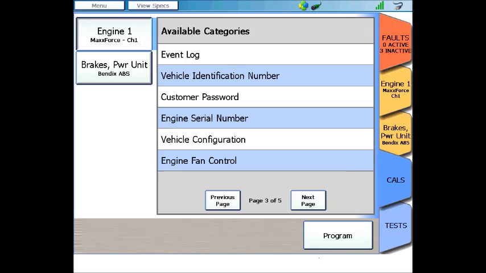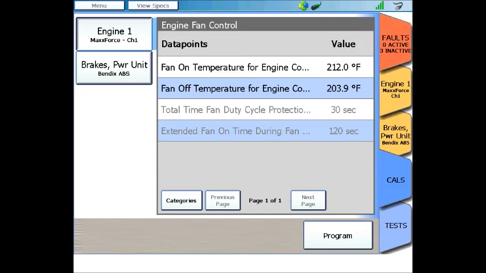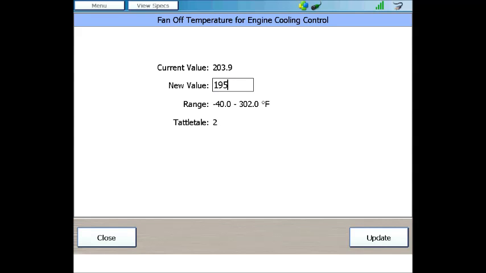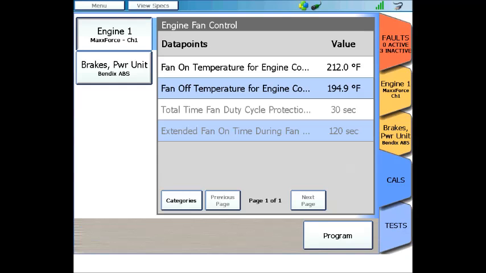So we're going to advance to page 2, and on the very bottom of the screen you'll see engine fan control. We're going to click on that to open it. And you see here we can change the temperature that the fan can turn on and turn off. And right now the fan turns off at 204 degrees, but I want to change that to keep it from short cycling. So we're going to change it to 195. So we punch 195 in the box, and now you see my fan will turn on at 212 and turn off at 195.